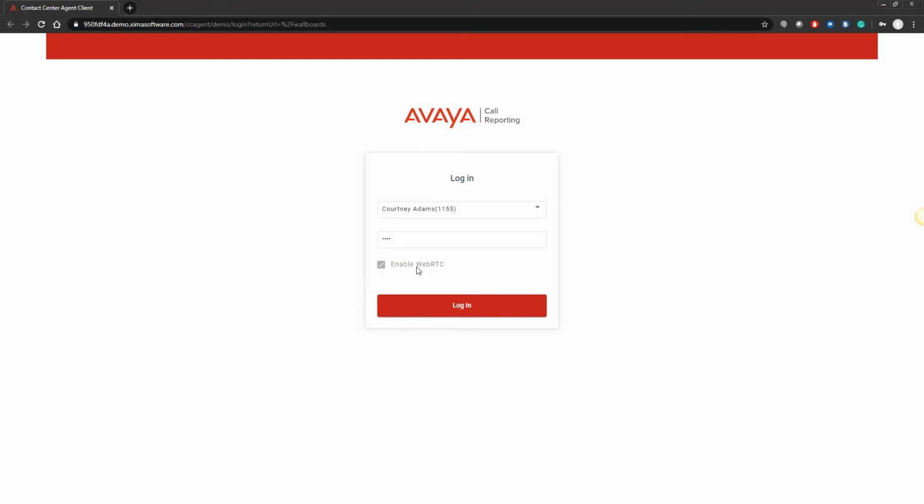Beneath that, you'll see Enable WebRTC. If you do not see that, WebRTC has not been configured for you to use as an agent. In this case, I have selected it and I'm going to click Login.